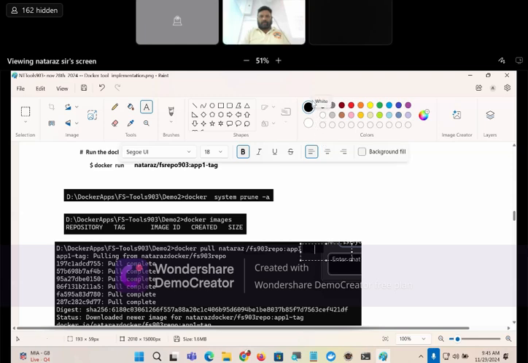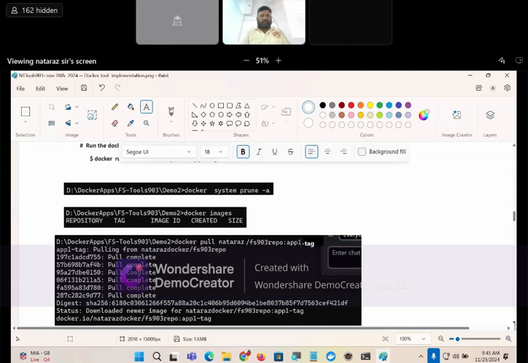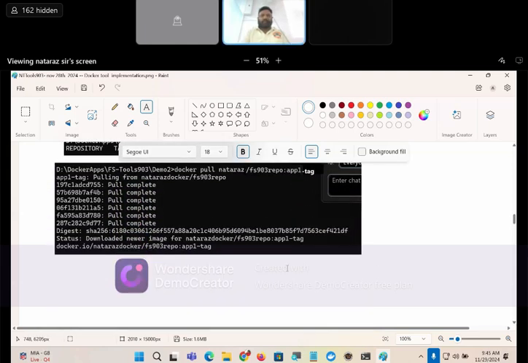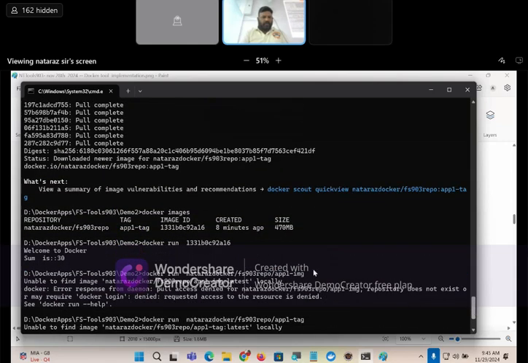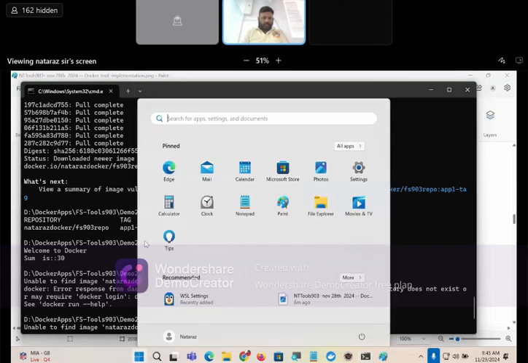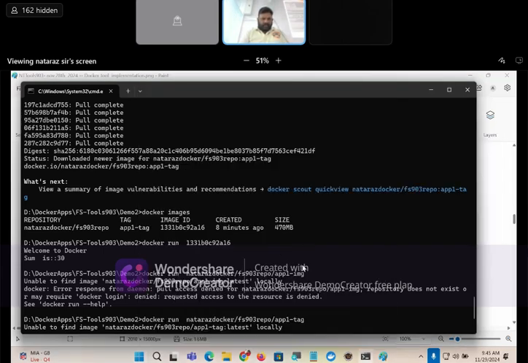We have to use white color, reverse. Application one hyphen tag. Okay, then we have to run it now, boss. We need to run it. Docker images. Okay, I don't want to have Docker images. Otherwise, let's do Docker images.